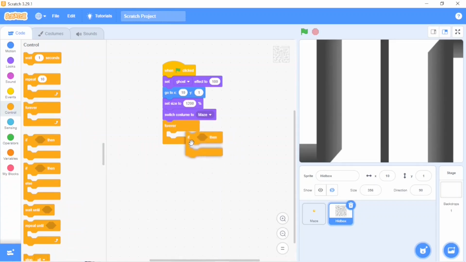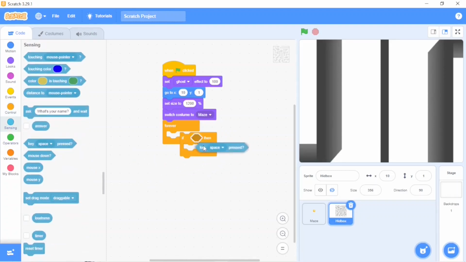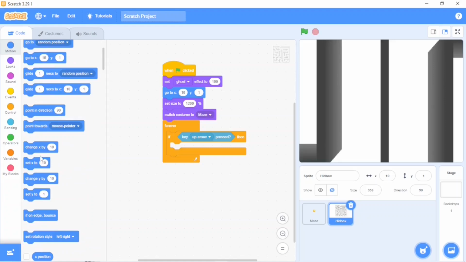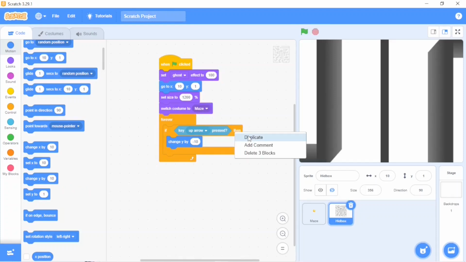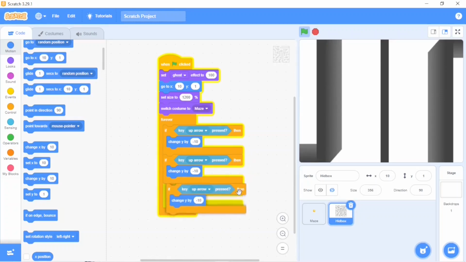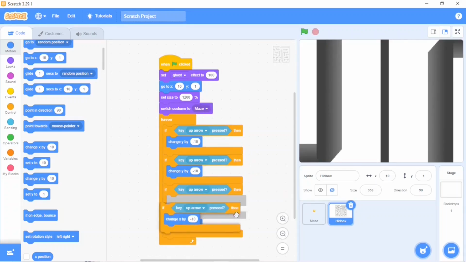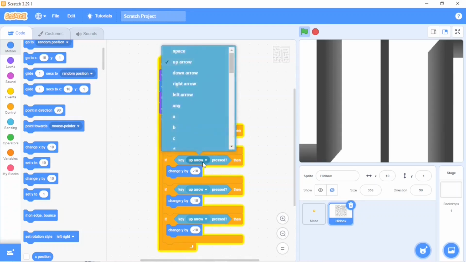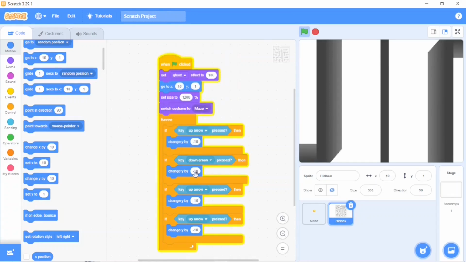Here, if then, and in this if then, we'll use the sensing block, key press, and we'll place it over here. First, we'll take up arrow, and in up arrow, what do we need to change? Change y by. Here I will take change y by -10, and now I'm going to duplicate it, place it over here again, and one more time. Here, instead of up arrow, I will take down arrow, and the y value I will take +10.